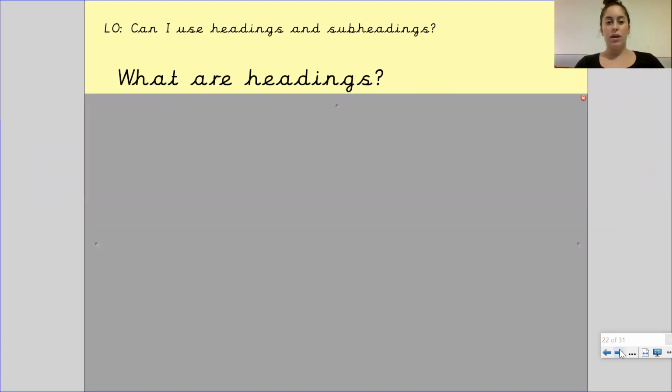So pause the video and have a quick think. What are headings and what's the purpose of a heading? So if you think of our text map, what's the heading of our text map? We will have a look at our text map later on in the next slides, but what's the purpose of a heading? What does a heading tell us? Well, a heading tells us what the actual text is going to be about.